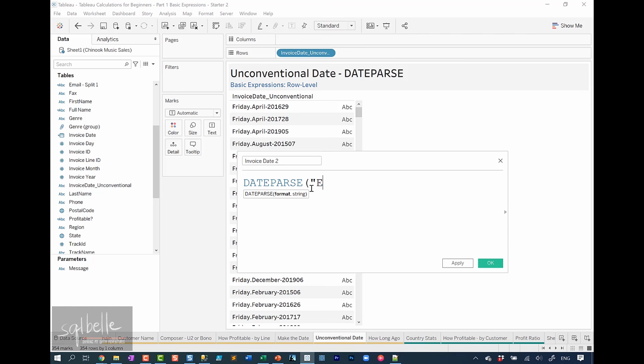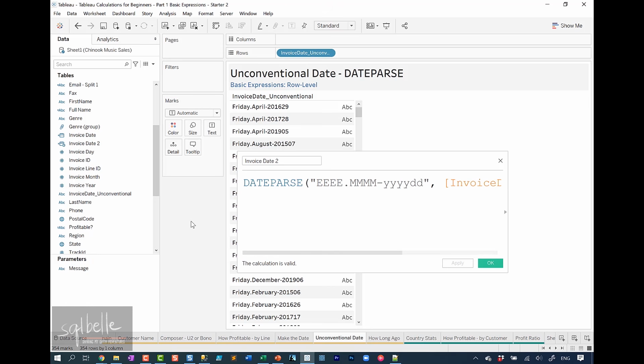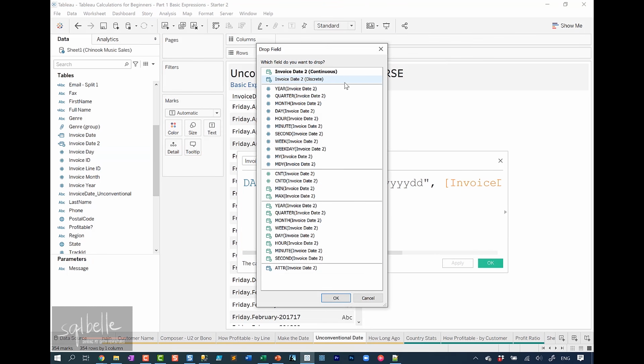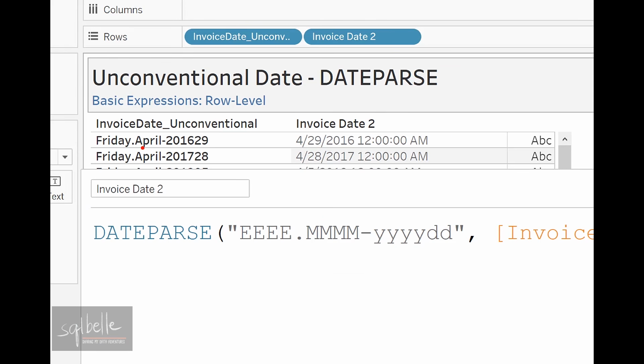The format will be 4 E's for the full weekday name, followed by a dot, followed by 4 capital M's for the full month name, we have a dash, 4 Y's for the 4-digit year, and 2 small d's for the day of the month, comma. And then we're gonna pass in the actual string, or the field that contains this unconventional date value. Moment of truth. Let's see if we got it right. Let's right-click drag invoice date over, display the discrete date. This is April 29, 2016, and this is actually what we are parsing out.